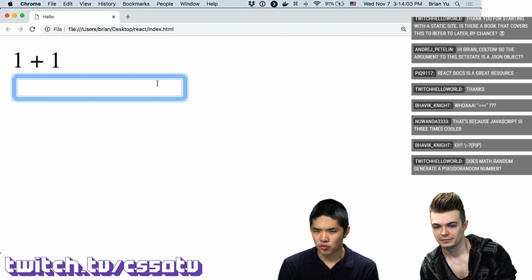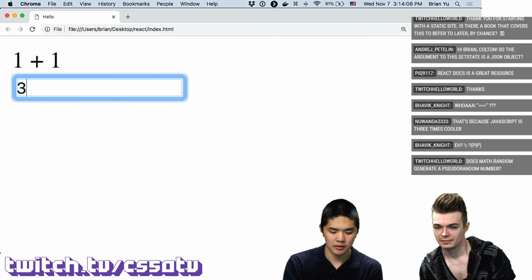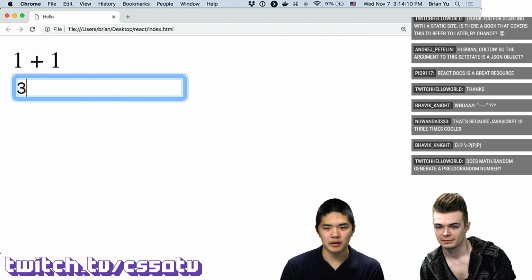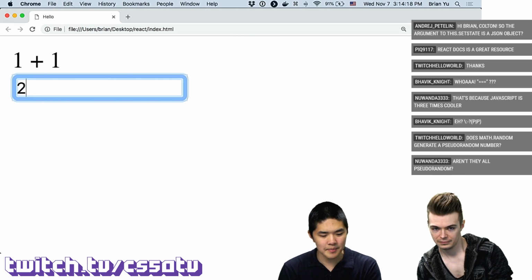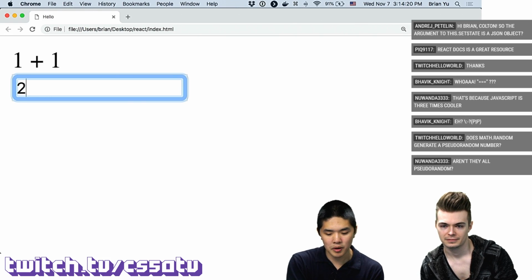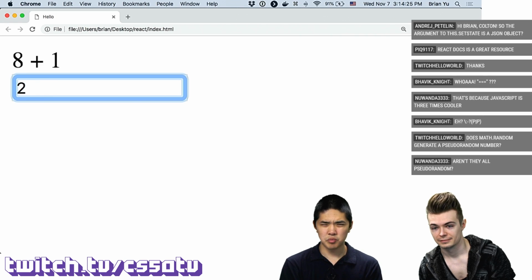If I get the answer wrong, if I type in 3, for instance, and I press return, nothing happens. And that's to be expected, because what I typed in, 3, is not correctly the sum of 1 and 1. But if instead I type in 2, which is the correct answer, and I press enter, watch what happens. All right, I press enter, and the problem changed.